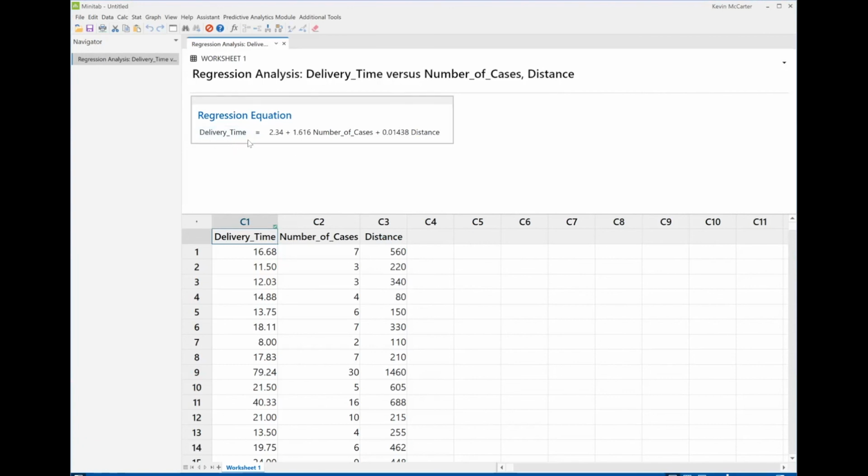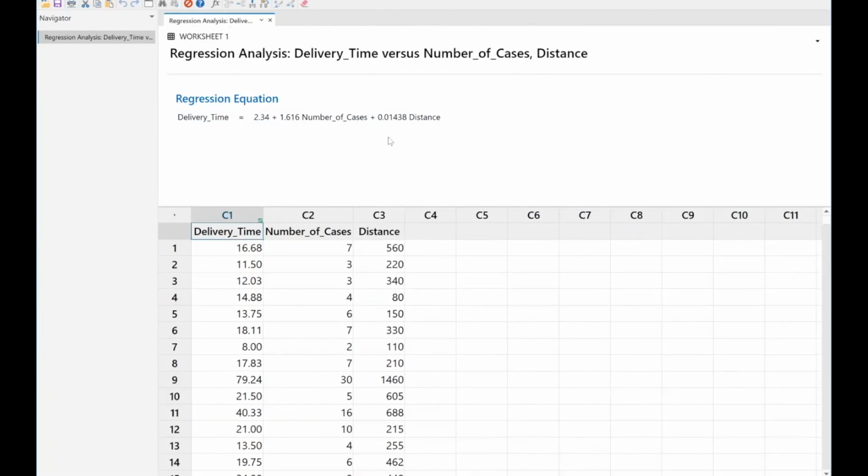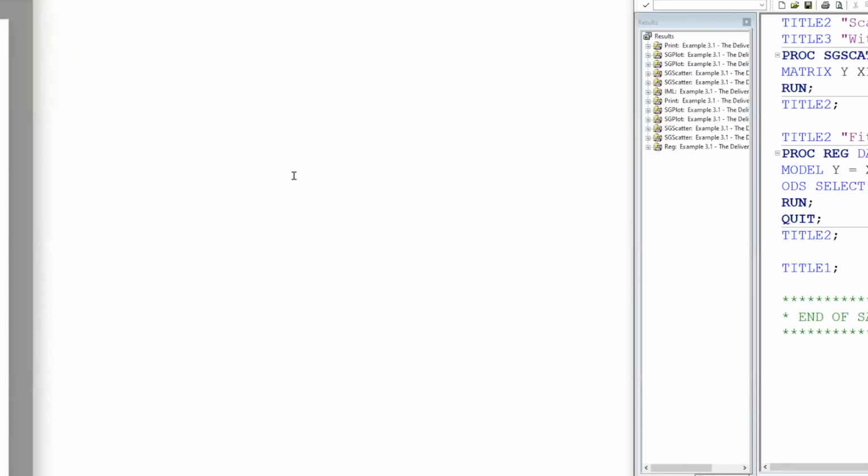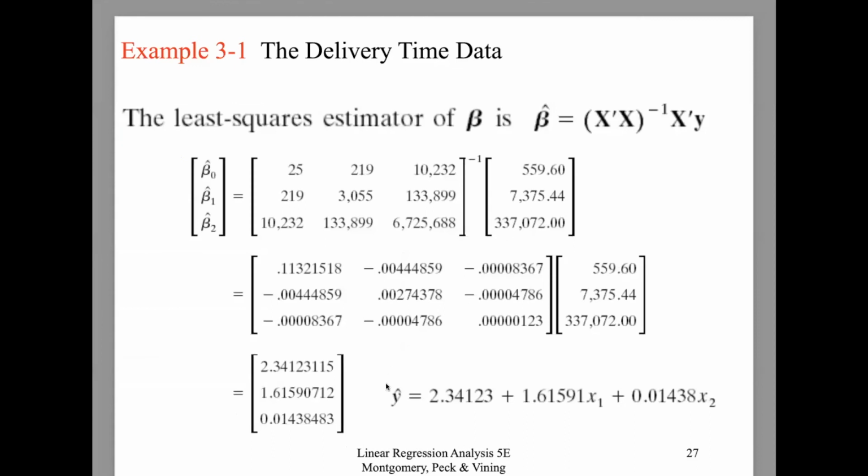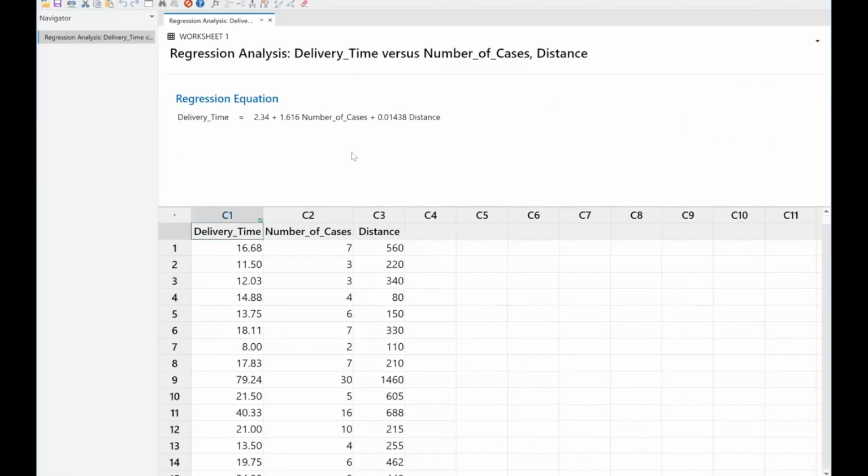So delivery time is equal to 2.34, that's beta 0 hat, plus beta 1 hat, 1.616 times x1, the number of cases, plus beta 2 hat, 0.01438 times distance. Okay, and you can see here that if we go back over and look at the output from the notes and from the textbook, we get the same answer. It's just rounded to a different number of decimal places.